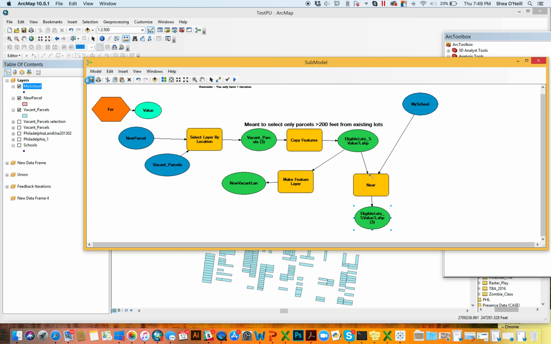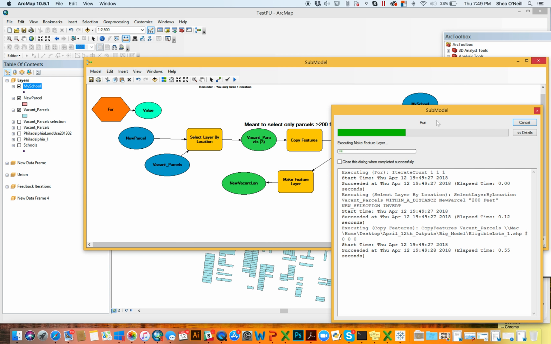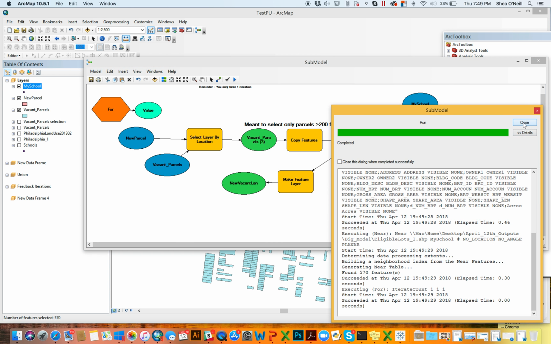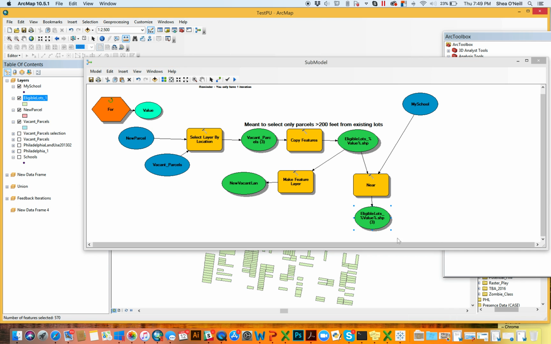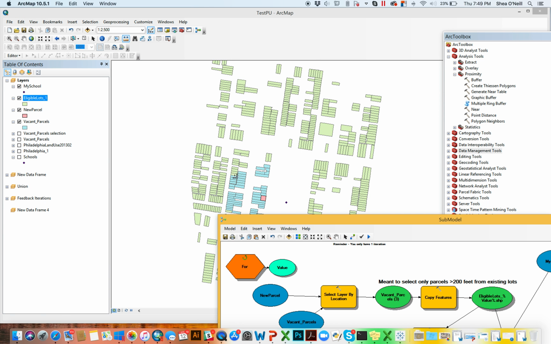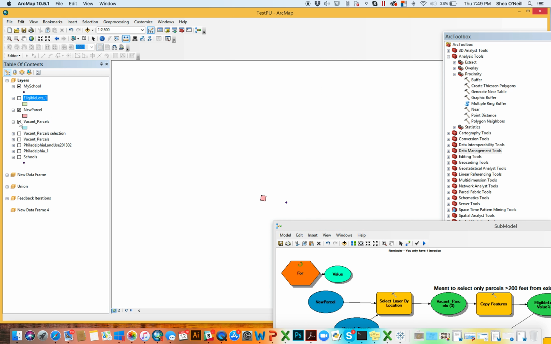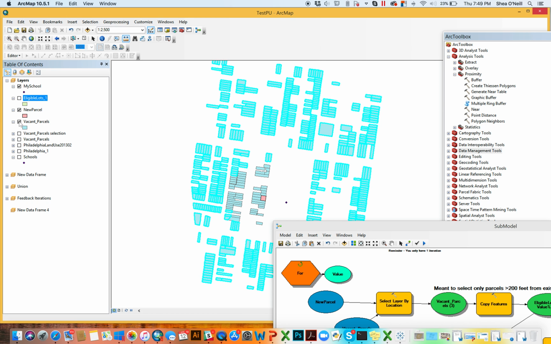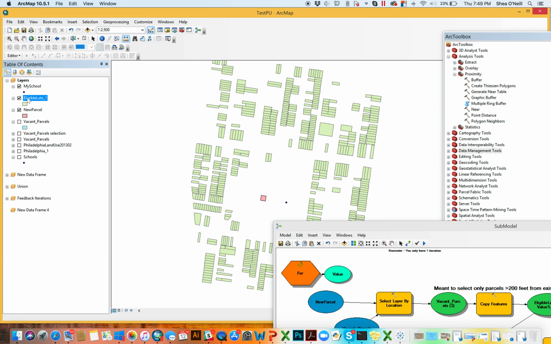So I can show you what this looks like. We go to model, and we could run, and it'll do its thing. I can't remember if I told you to add yourself to display. I'll tell you just for a second: add yourself to display. So we can open it. Those were the eligible lots, right? So we started with the vacant lots. We selected only those because those were the ones that were more than 200 feet from this pink thing. And I made a copy of it so we could always be looking.